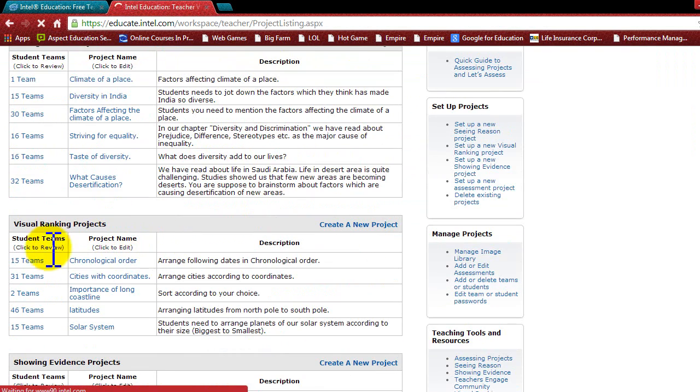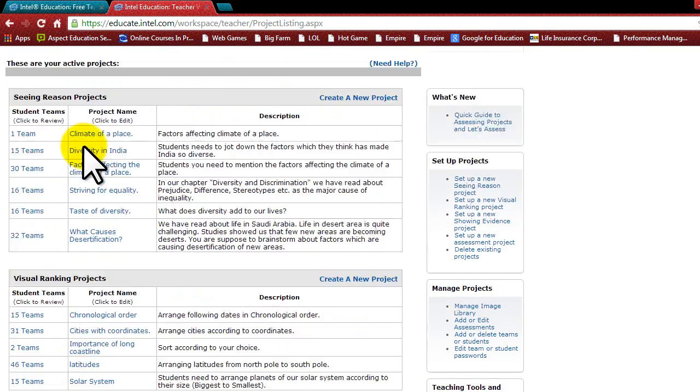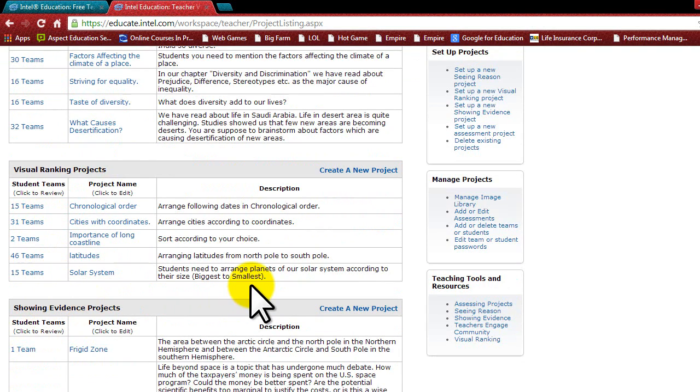So these are different projects that I've created and assigned to my students. So here I have three types of project. These are the three different types of project that the teacher can create for their lessons. These are the teams for which the projects have been assigned.